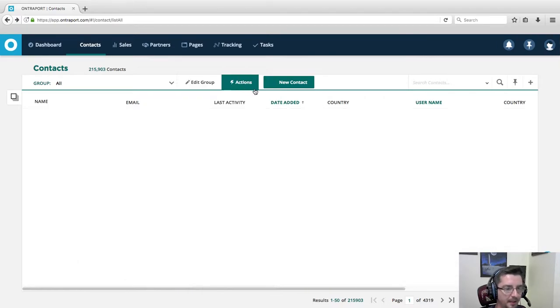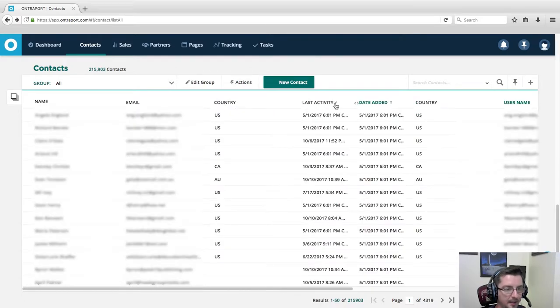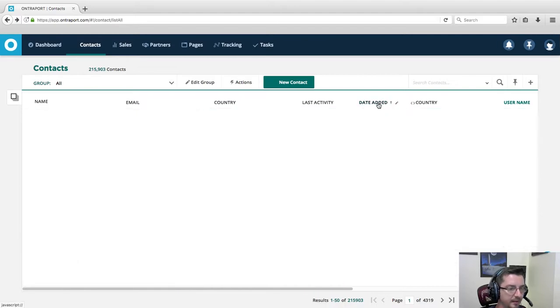Sorting contacts by a column is simple. Just click the column's name. You can tell which column is sorting your list by the arrow to the right of the column name. Clicking the column name again will change the sort from descending to ascending, or vice versa.